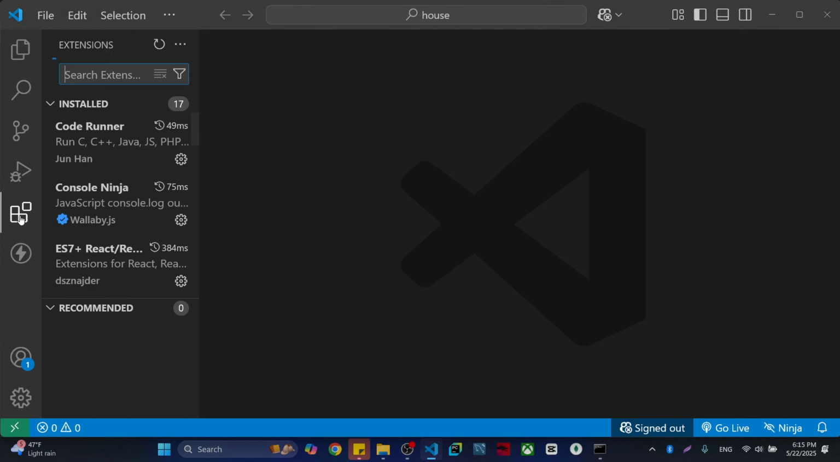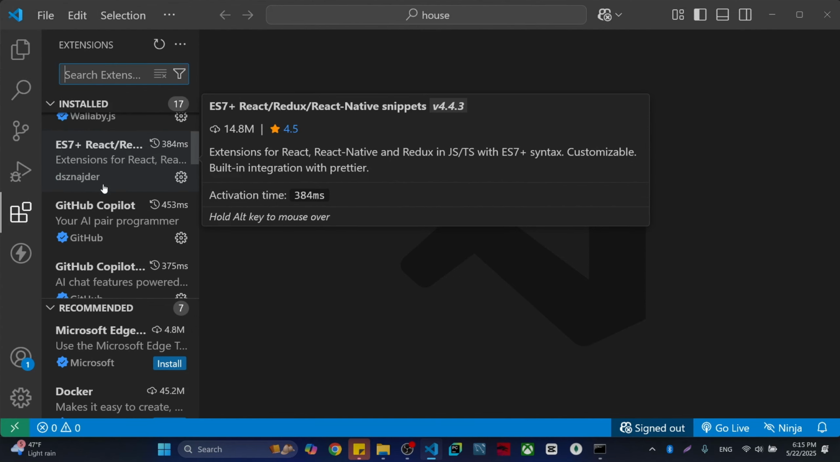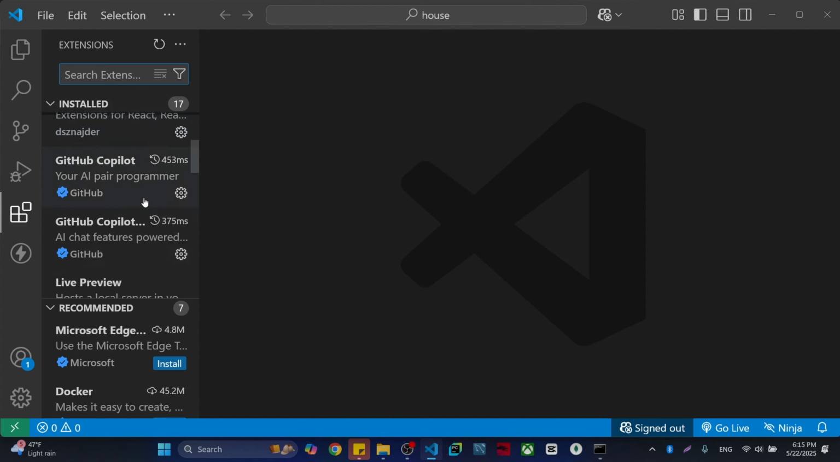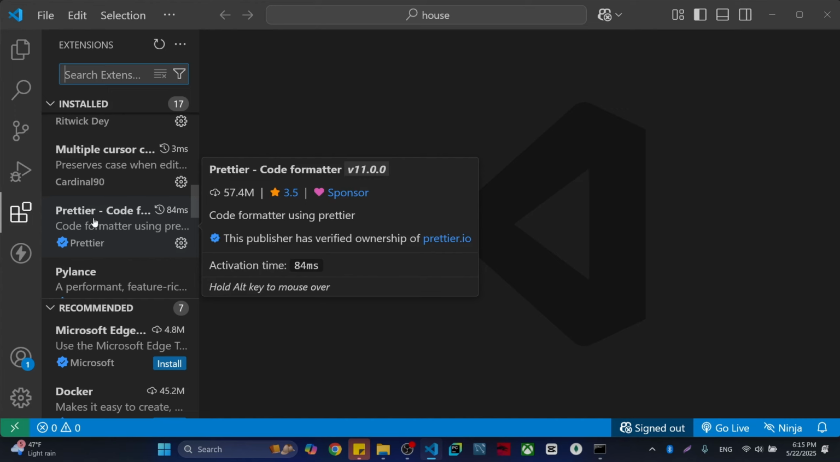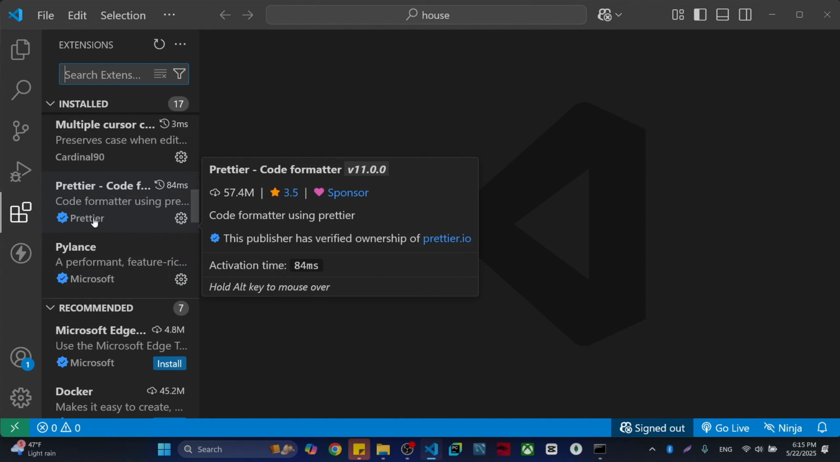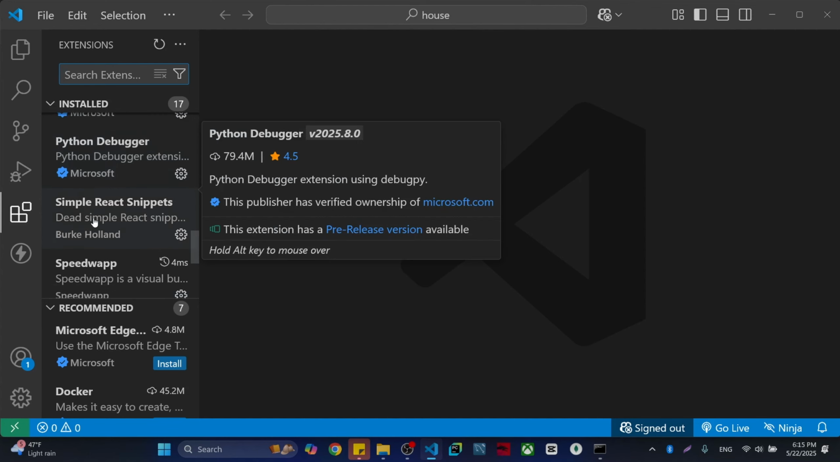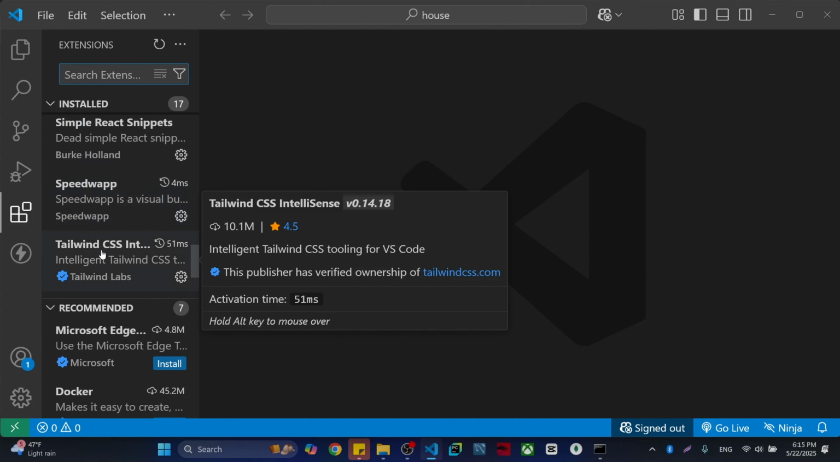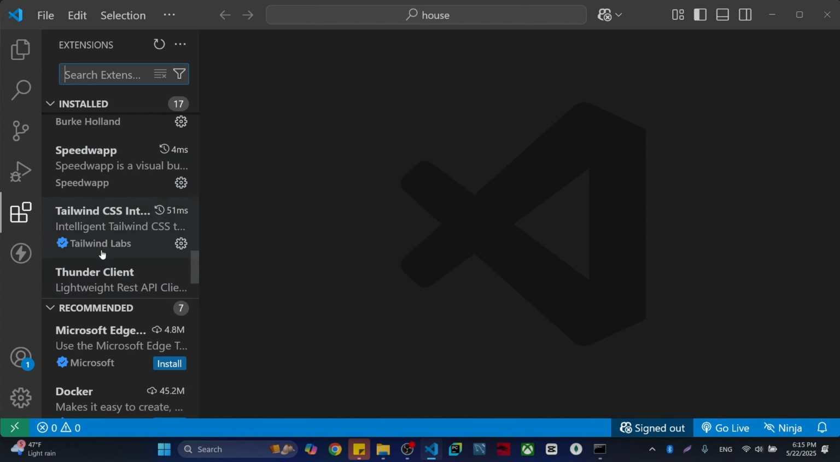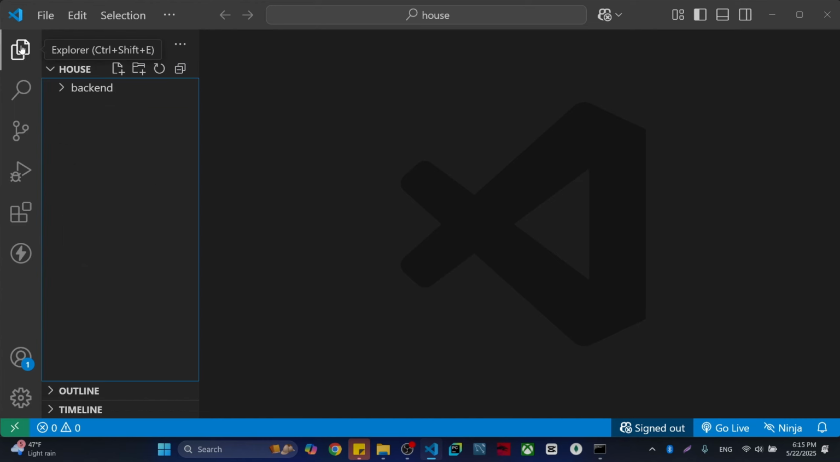I have installed some extensions like maybe GitHub Copilot, and also Live Preview, Live Server, and Prettier. That is one of the best options, so you are going to install Prettier. And the rest I don't think we can use in React. One more extension is CSS IntelliSense, you are going to use that one as well. And that's it. Here you will see that your backend is ready and we are in house.